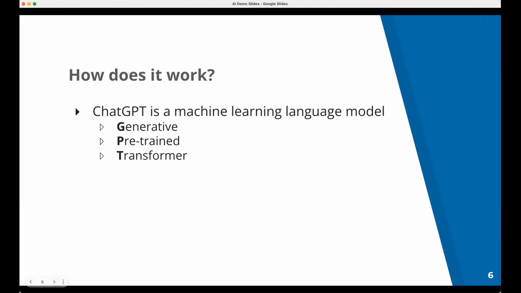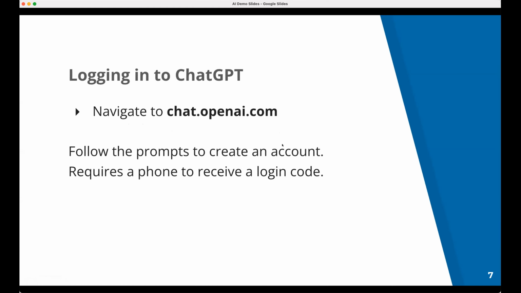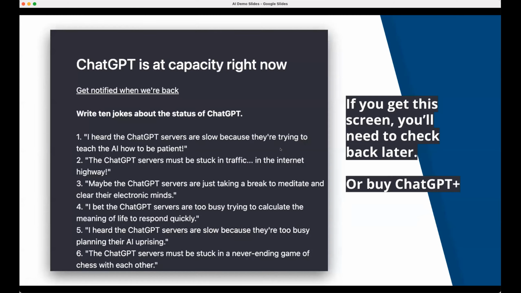So it looks like we have people who've run into technical issues every time they try. So let's describe briefly how you would log into ChatGPT. You would navigate to this URL, chat.open.ai.com. Just type that into your address bar in your web browser. Follow the prompts to create an account. At that point, you would need a phone to receive a login code. So that might be a challenge. And that also might fall into the who has time for that category of things. But trust me, it's worth giving it a shot, maybe, or you can just watch.